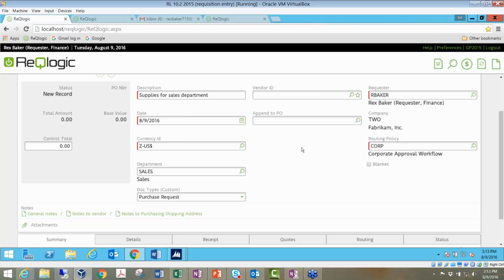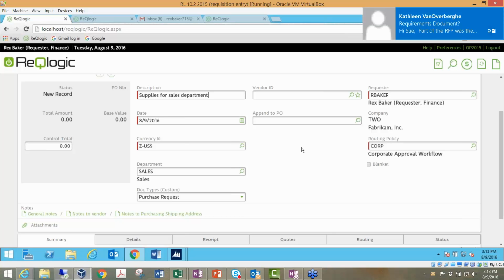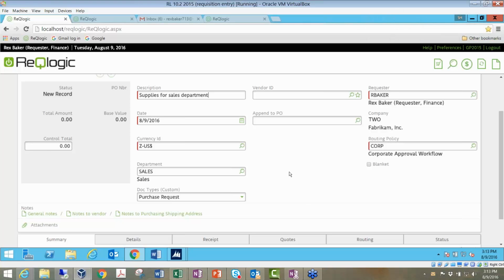We have a total of 24 user-defined fields which can be added to the documents. 10 of those user-defined fields can be added into the header portion of the document. This is an example of a user-defined field here, and I'll show you another one when we get down to the line item portion. We have 3 notes.